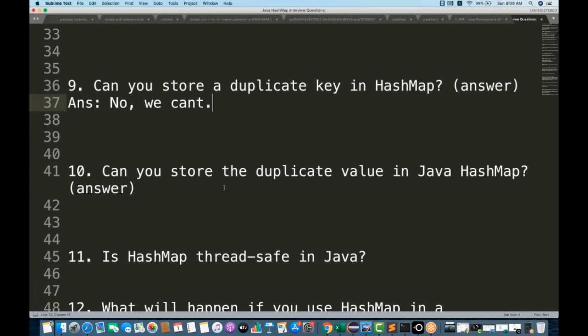So the answer to the question, can you store duplicate keys in the HashMap? No, the answer is no. But you can try to store it. It will not give you any error, but you will always get the latest value.